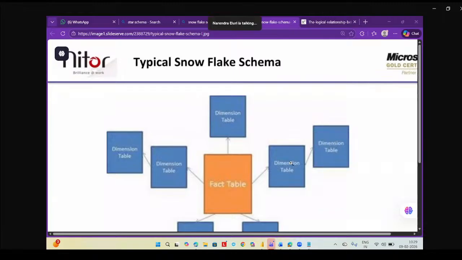Yeah, so one dimension table is connected to another dimension table. Yes, correct, Aryan. Why is it done? Can you tell me any reason why one dimension table is further divided into multiple dimension tables? For more clarity, yes. Very good. One person told reduce the redundancy, Darshan, yes, very nice answer. For reducing redundancy. So what is the meaning of redundancy?